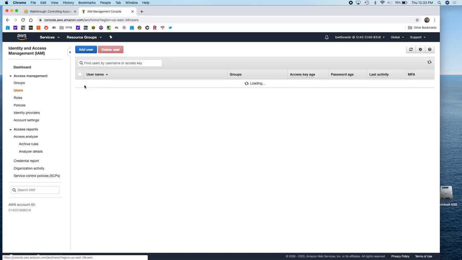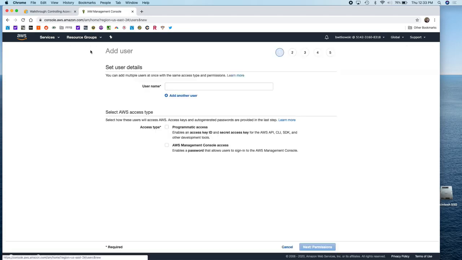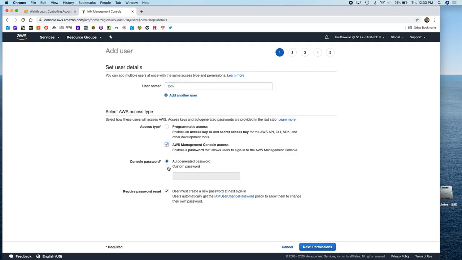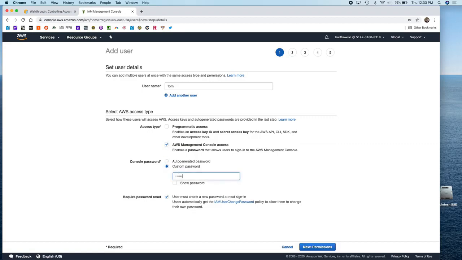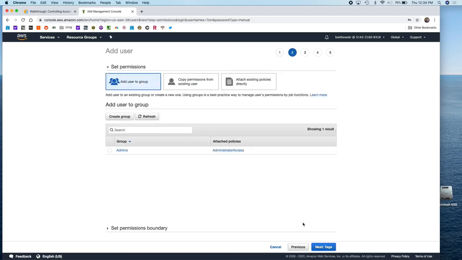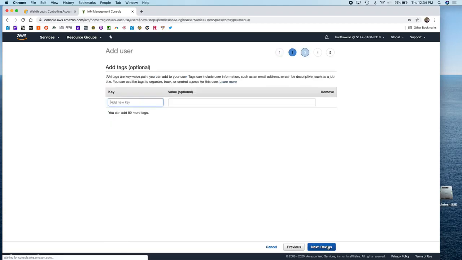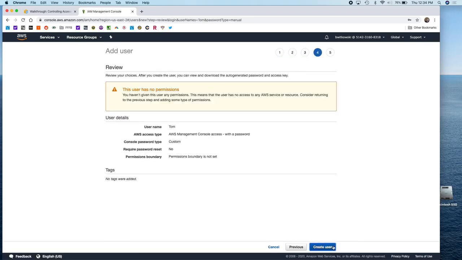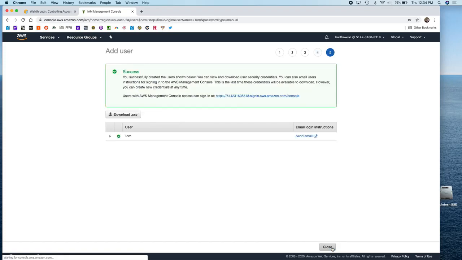So under users, I'm adding a new user named Tom. I'm giving them console access. I'm going to use a custom password, and they're not going to have to change their password on the next sign-in. So Tom is set up. I'm not giving him any permissions right now. I'm not tagging him, and then I'm ready to create that user.